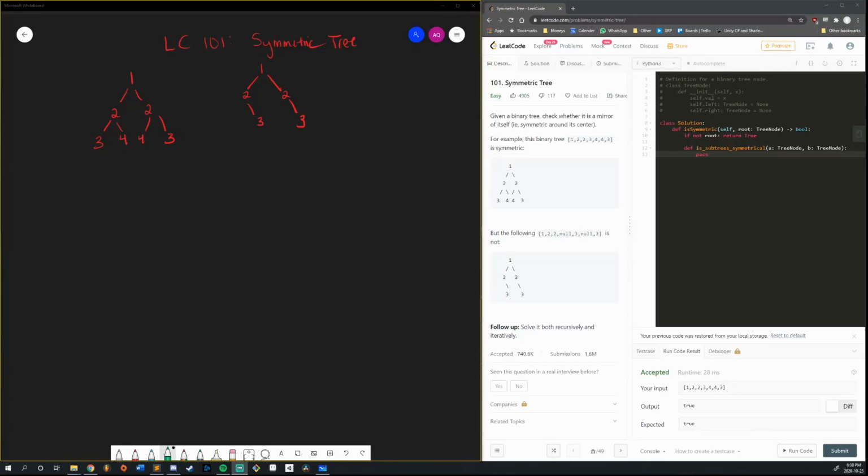Hi, in this video I'm going to show you how to solve Symmetric Tree, which is problem 101 on LeetCode. I'll go through the description first, talk about it a little bit, draw some diagrams, go through some cases, and once I have a good high-level solution, I'll get to coding. It'll be written in Python, but of course you can use any language. The logic is what really matters. So let's get into it.